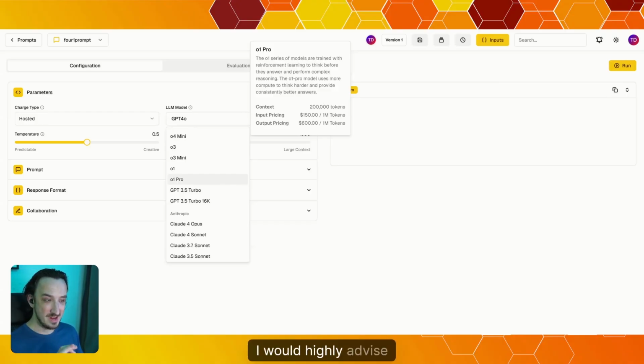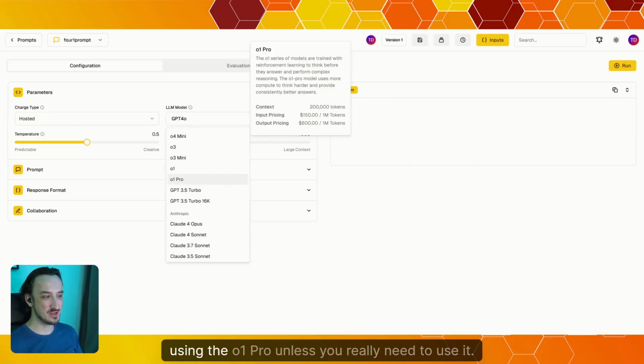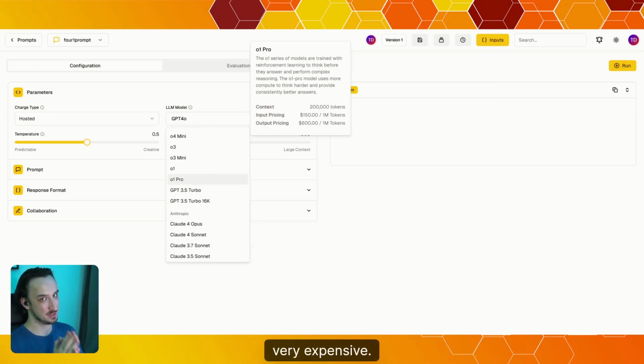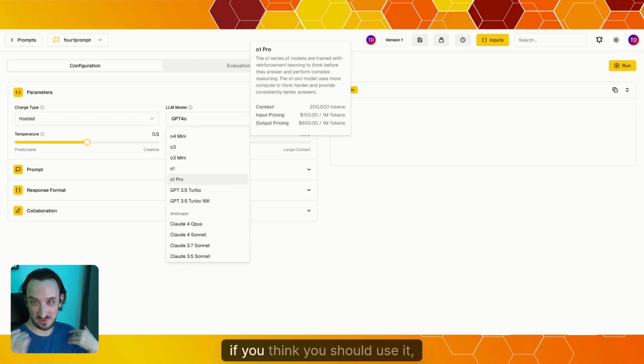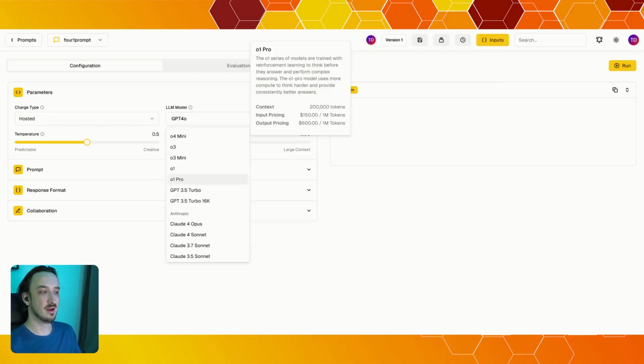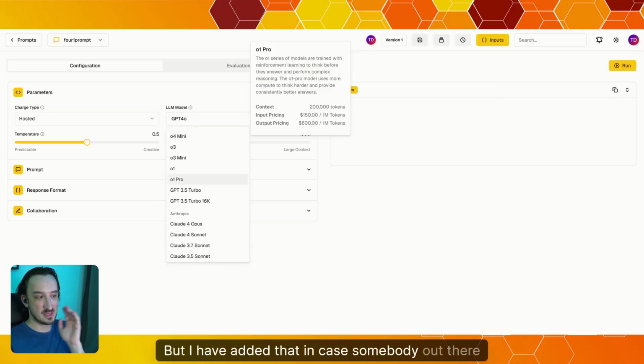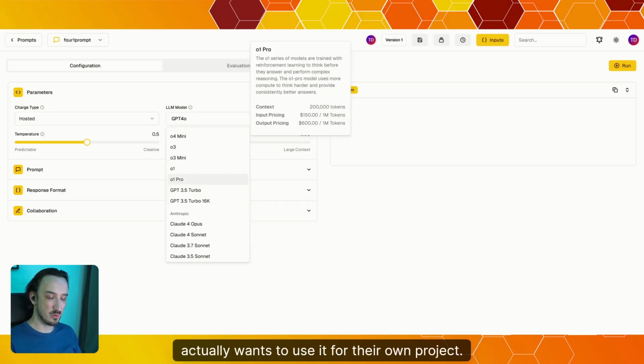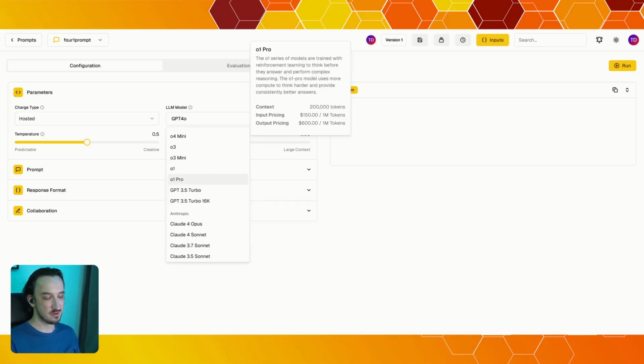I would highly advise against using the O1 Pro unless you really need to use it. The reason why is because it's very, very expensive. I haven't tried it myself, but as you can see here, the input price is $150. The output price is $600. So if you think you should use it, then use it. If you don't need to use it, then I would just avoid it for now. But I have added that in case somebody out there actually wants to use it for their own project. It's available, ready to go.